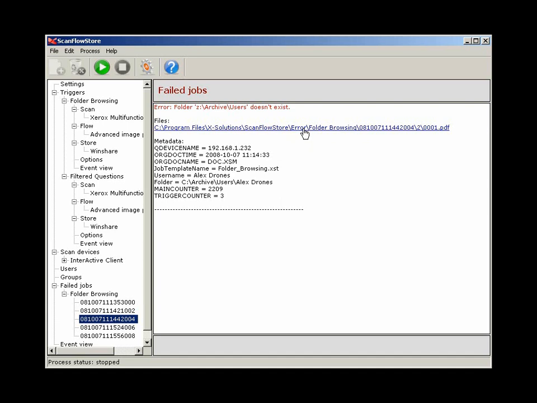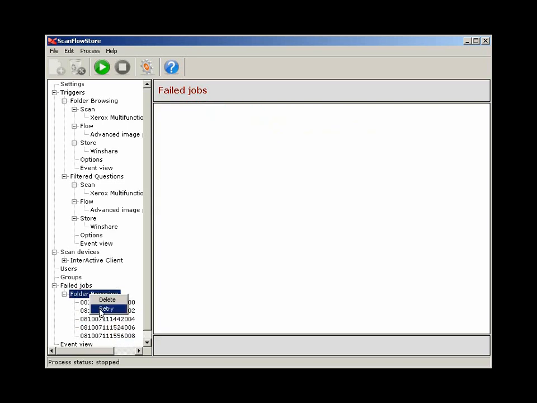Each of these jobs can be automatically retried by right-clicking on the time and date stamp and selecting Retry. You may also right-click on the name of the trigger to retry all jobs for that trigger, or you can select Failed Jobs and select Retry to retry for all triggers that have a failed job within them.